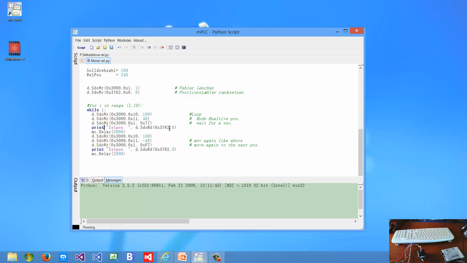This is the command that I will get a feedback from the controller, and then I delay before the beginning of the next step for 2 seconds. That is very, very important, because if you don't have this command here, if you begin to execute the program, it will just jump to the last command and you won't see anything.